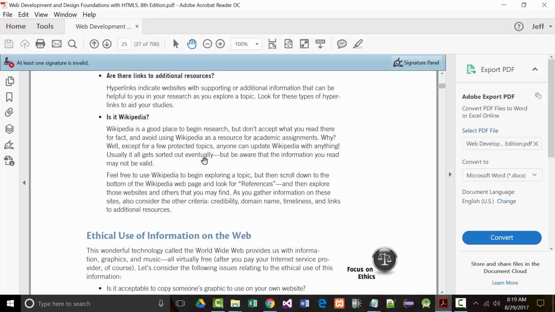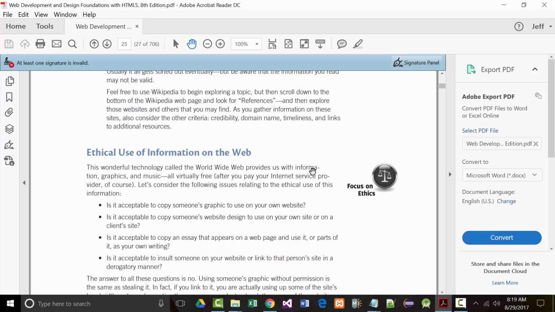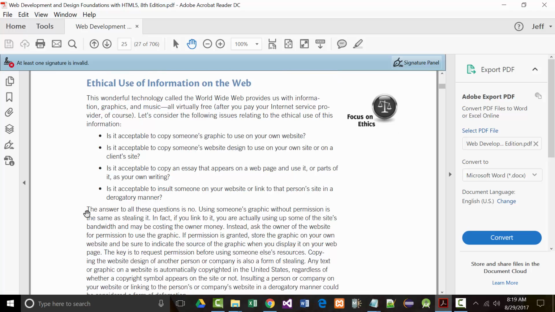All right. Ethical use of information on the web. Is it acceptable to copy someone's graphic to use on your own website? Hell no. You can get sued for that. Is it acceptable to copy someone else's website design to use on your own site or a client's site? The answer they say is no.